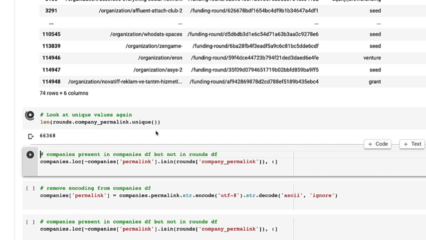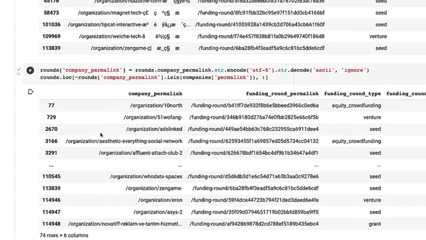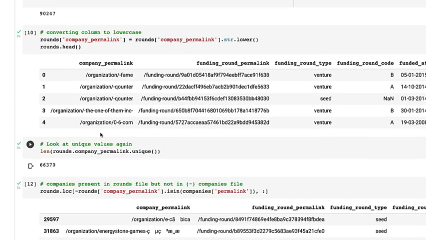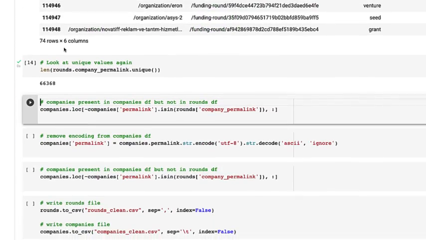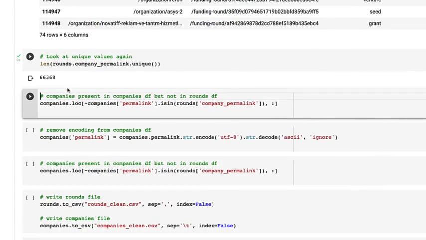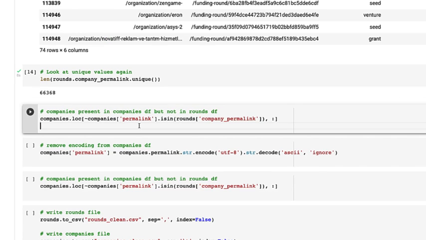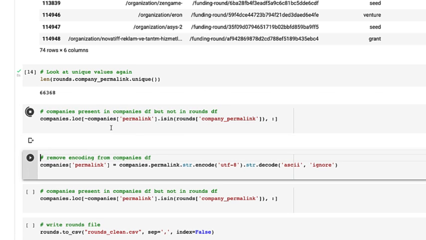So when I run the unique value, it's 66368, great, wonderful. The companies were also having 66368, and now the rounds are also 66368. Now let's run the other way around. What we will check is whether companies exist in the companies data frame that are not in the rounds data frame, using the same code.